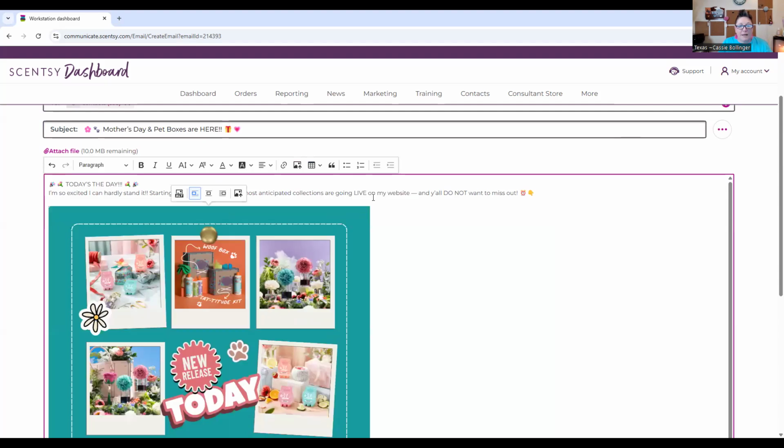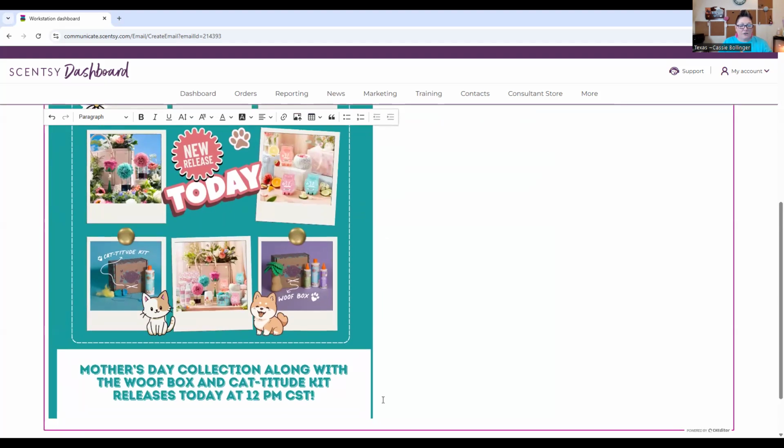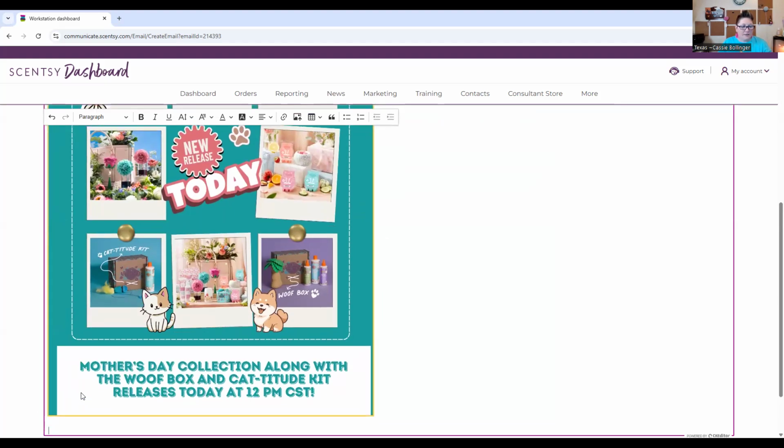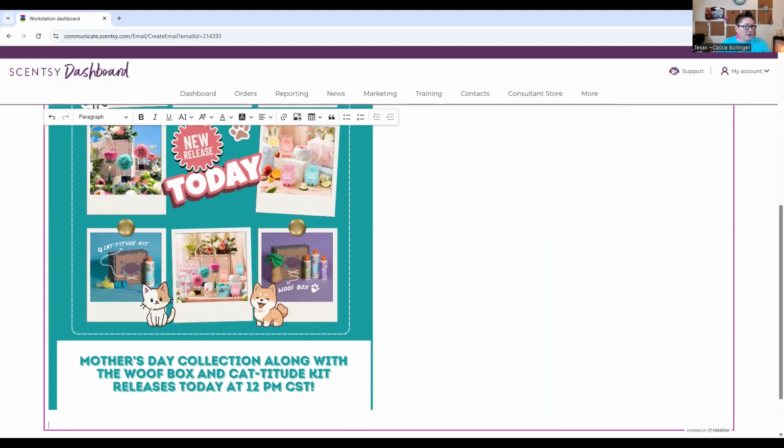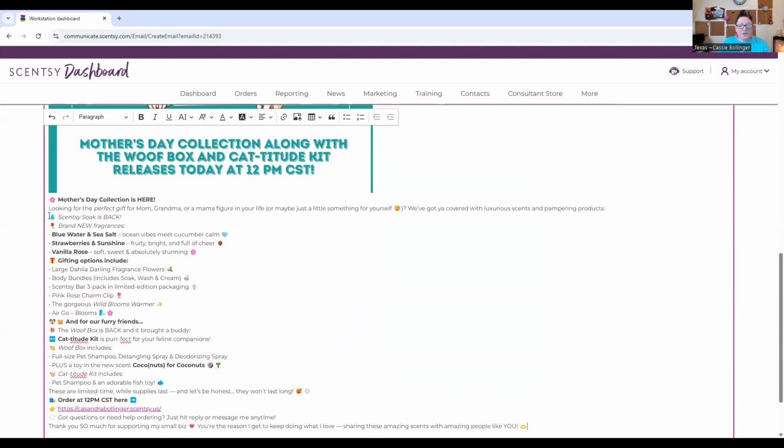I did move my picture over to the left, and then I would go down here, and then I would enter because I want a space below it. And then here's the next one. So I'm just going to copy the rest of this and paste it. So here's the Mother's Day collection. It has all the information, and this says for the furry friends.